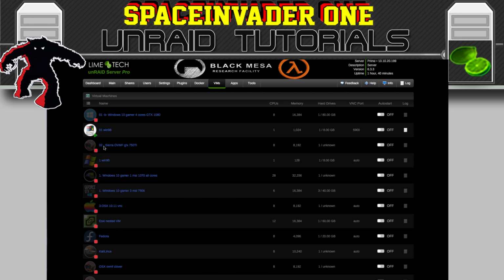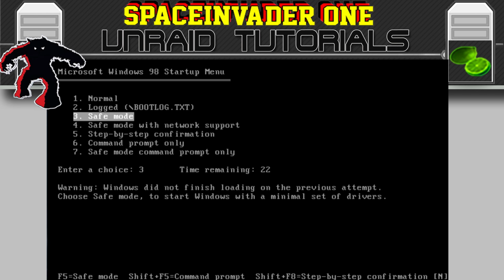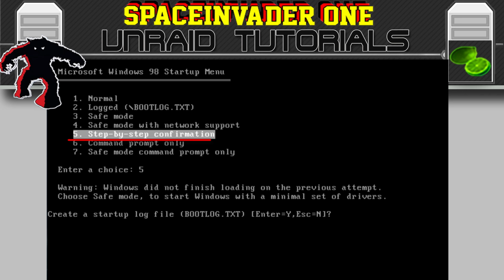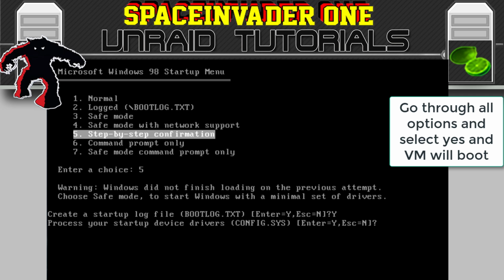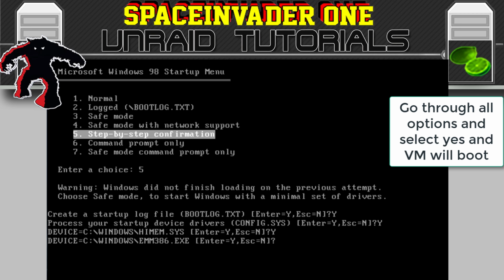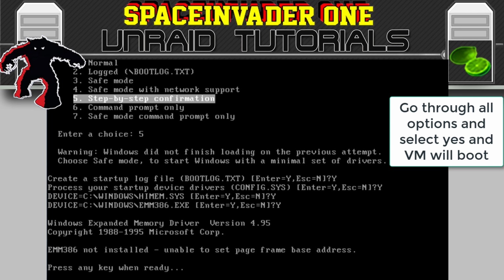Quickly open up VNC again and you'll come to this screen here, and don't start on safe mode, but start on step-by-step confirmation. And for some reason, if we go through this and click yes to everything, it will actually start. And this is the only way I've found that we can actually make it work using VNC graphics.